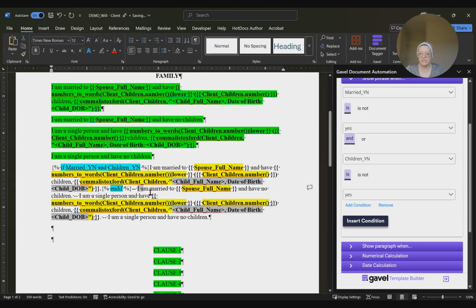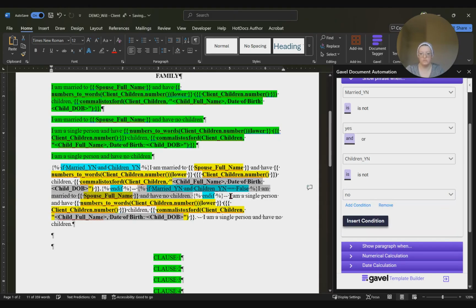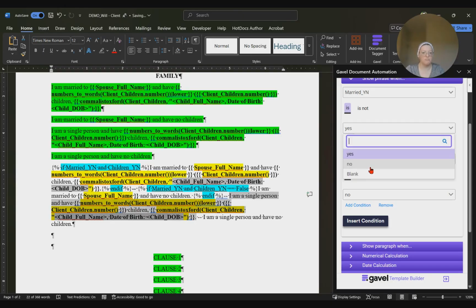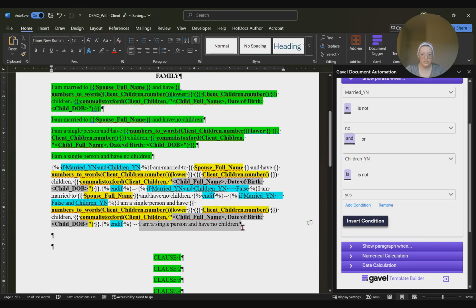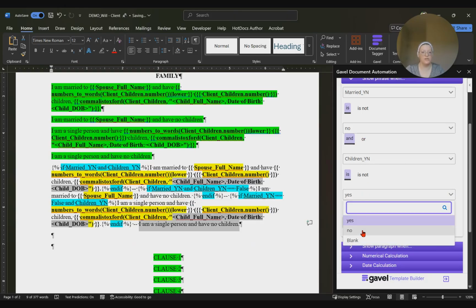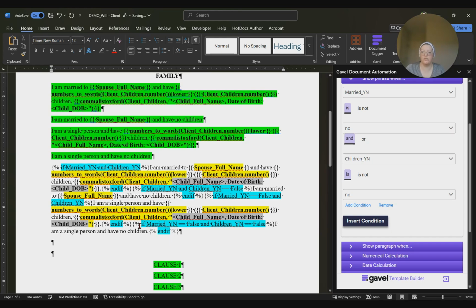All right, and then for the next one, it's I am married and have no children. So we'll just want married to be yes and children to be no. And then same thing here, it's I am a single person, but I have children. So we'll say married is no, but children is yes. And then this last phrase will be for married is no and children is no. And what this is going to do is only show the portion that applies based on the conditions that you have set.